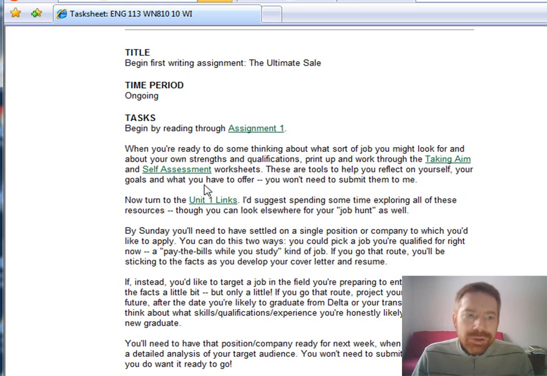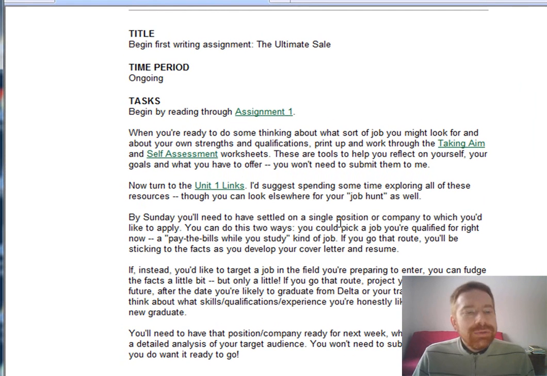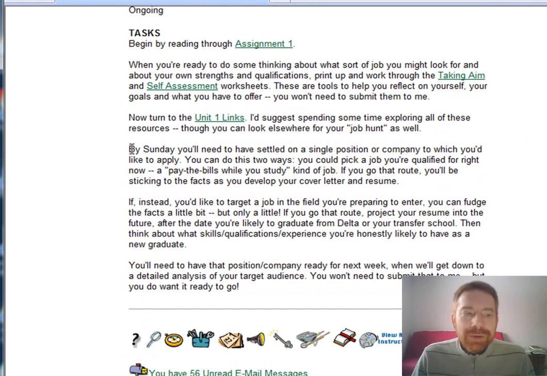This is something that takes some thought. I've got some additional resources for you in the Unit 2 links. Again, you can find all of these back in that Unit 1 resources packet if you forget where they are in terms of where the task sheet is. Now, you have a couple of options, and that's what I get into in here.